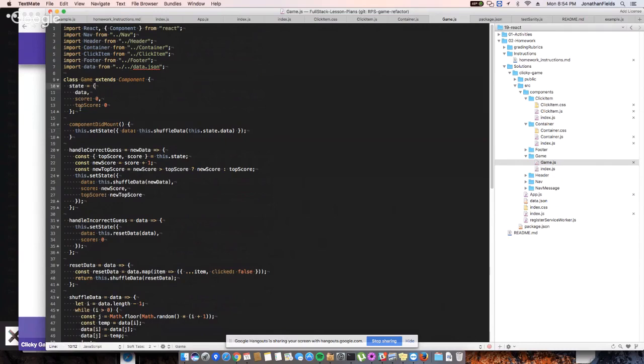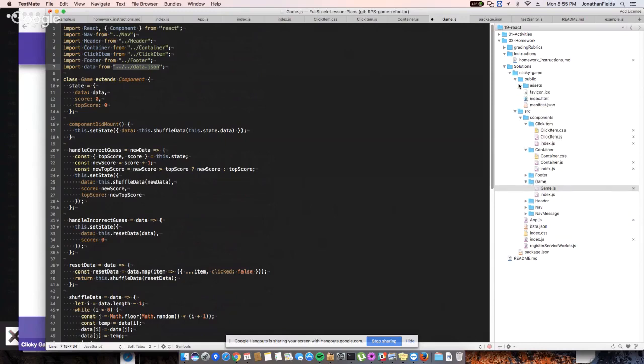Here we're just setting the initial state. The data is going to equal the data, so we could also put it like this if we don't want to be ES6 and weird about stuff. We're importing the data from an original data.json file, which has all of our images as an array. So this is 2 directories back. I guess it's in, yeah, public. Oh, no, it's here. Sorry.